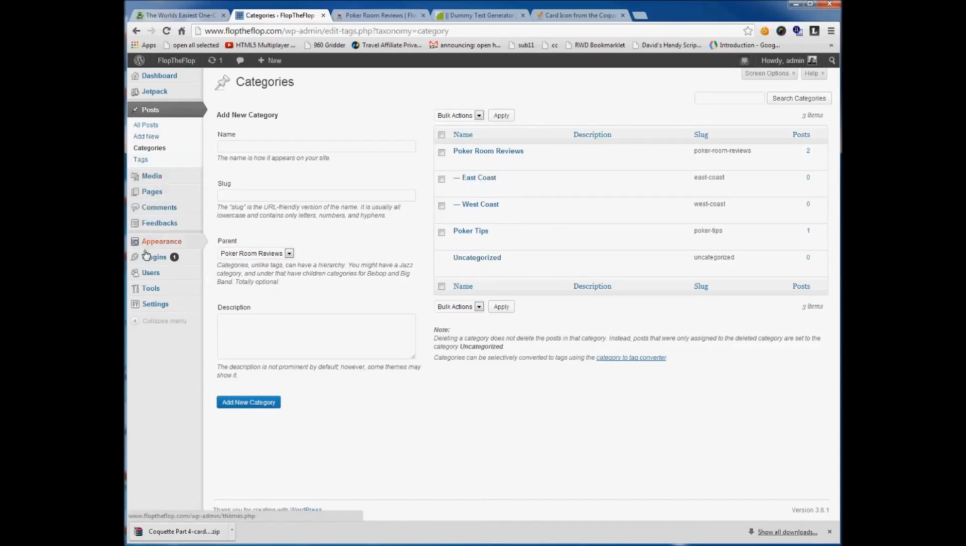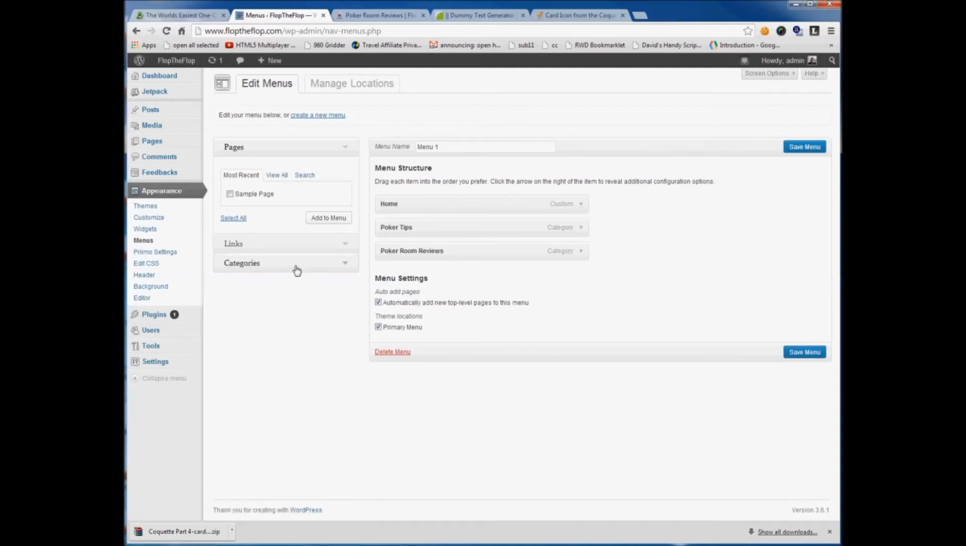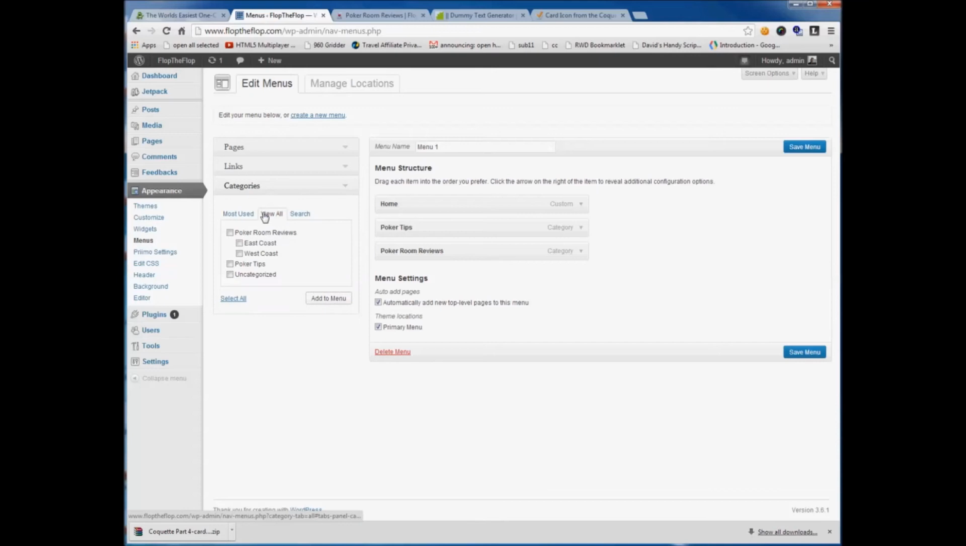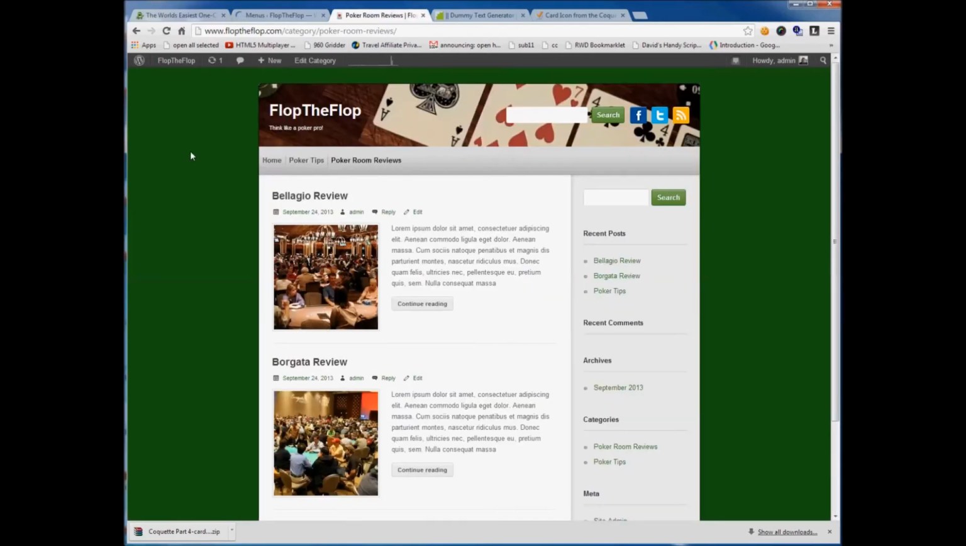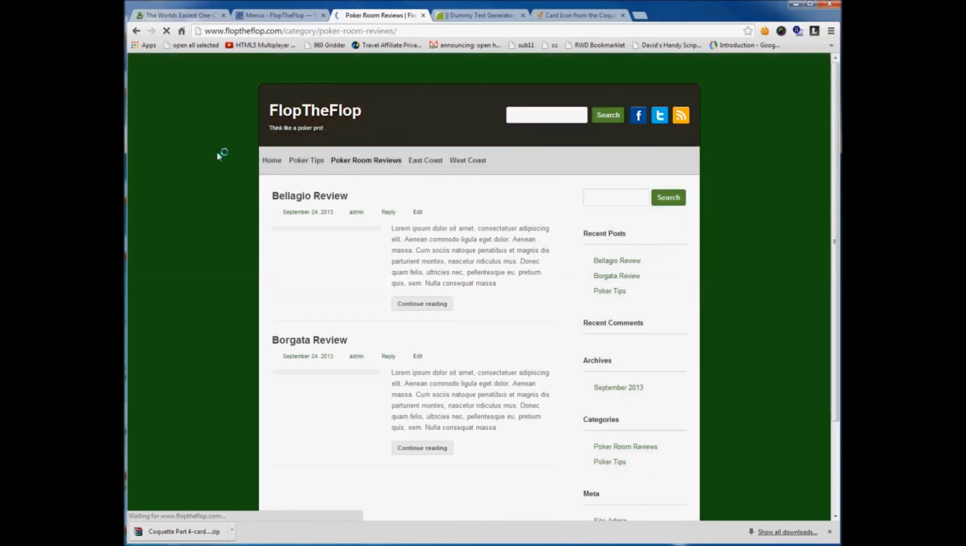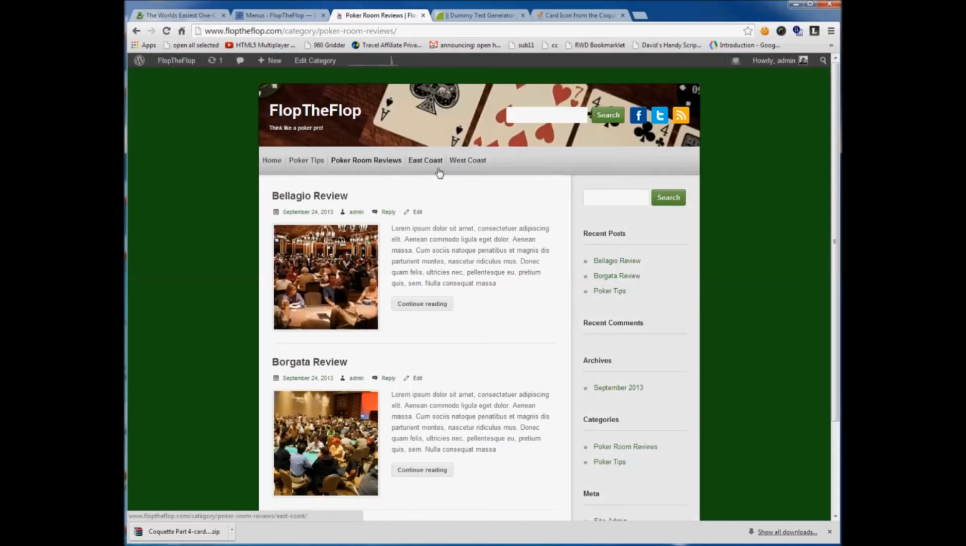Now we have to go back to menus, which is under appearance, menus, categories, and then it says most used. Just click on view all to see all of them. Here they go. Click East Coast and West Coast, add to menu. I'll show you how it looks. When I save this menu and reload over here, it just shows them at the end, and that's not what I want.